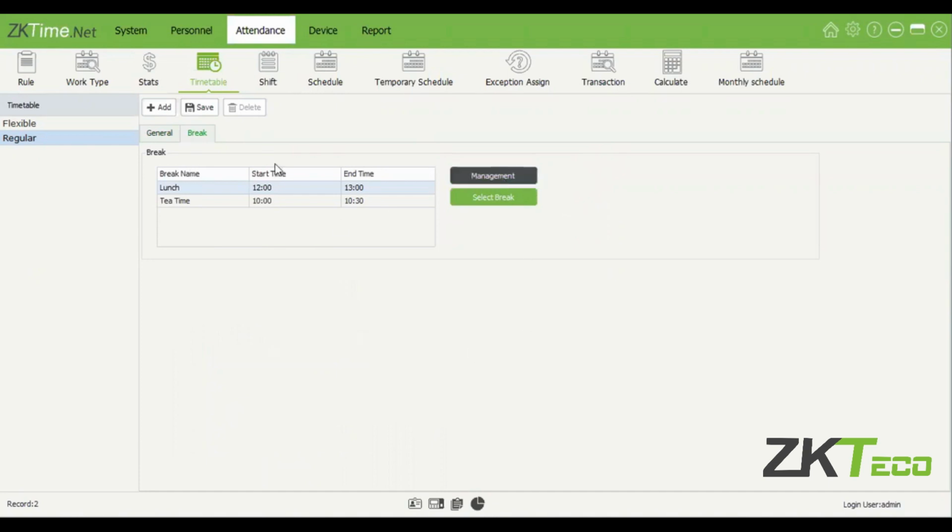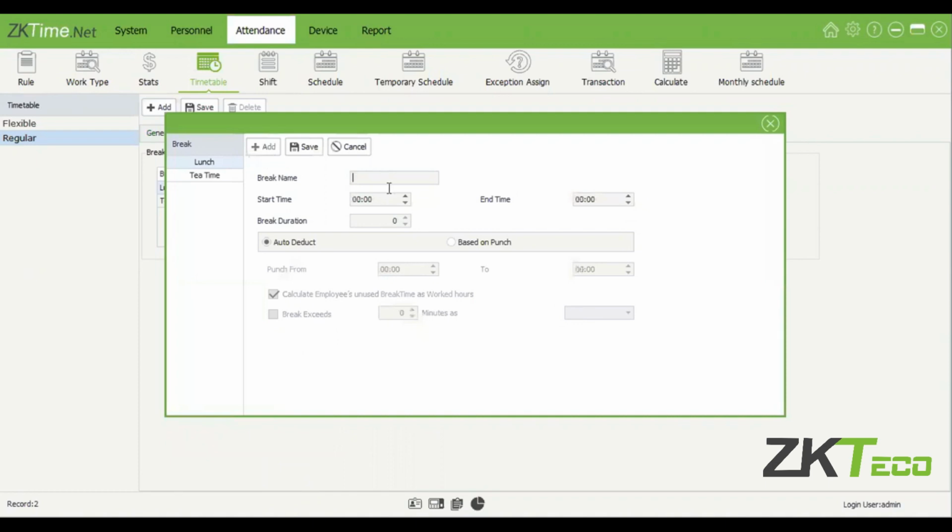First, you need to set up some breaks. So if I put in here, I'm going to say break here. There we go, break. All right, and I want this break to be an auto deduct. So it should automatically deduct from their working times. Let's select here. I'm going to make this 2 o'clock.